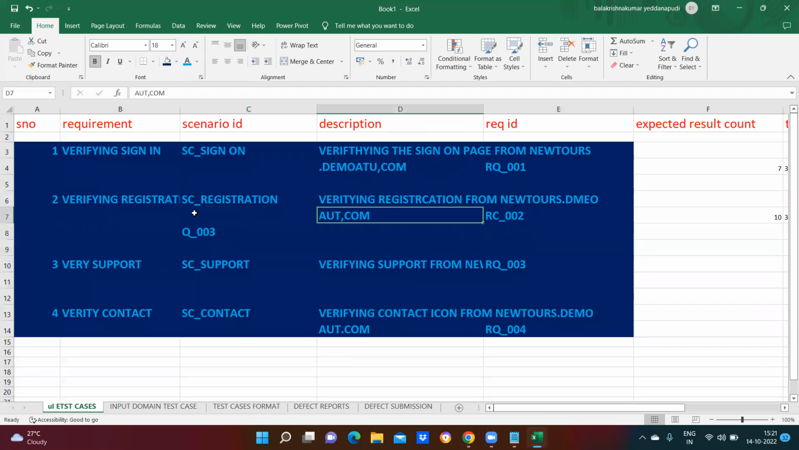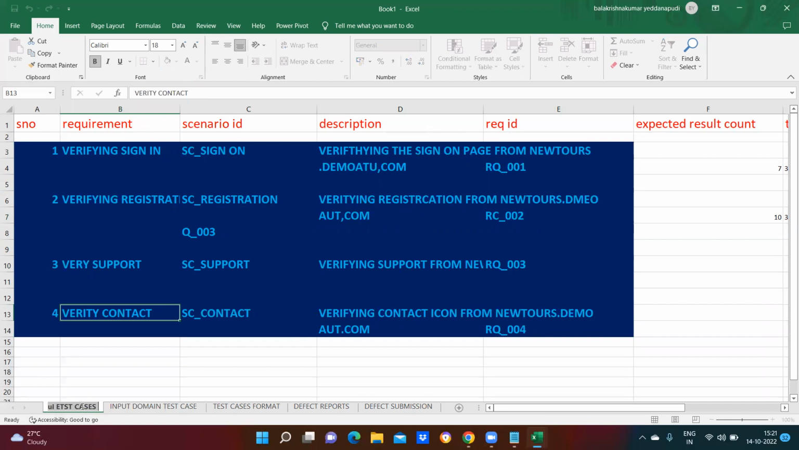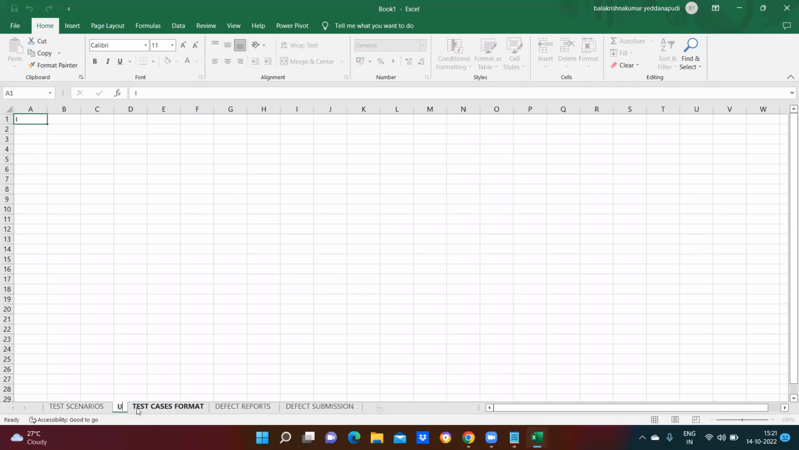Okay, so these are all my requirements. First one is verifying sign on, second one is registration, third one is support, fourth one is contact. Now based on this, we'll write the test scenarios. Next we'll go for the UI test case.